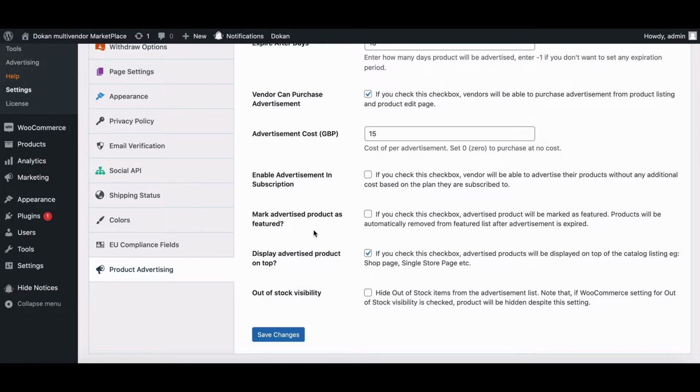Mark advertised product as featured. If you check this checkbox, the advertised product will be marked as featured. Products will be automatically removed from the featured list after advertisement expires.